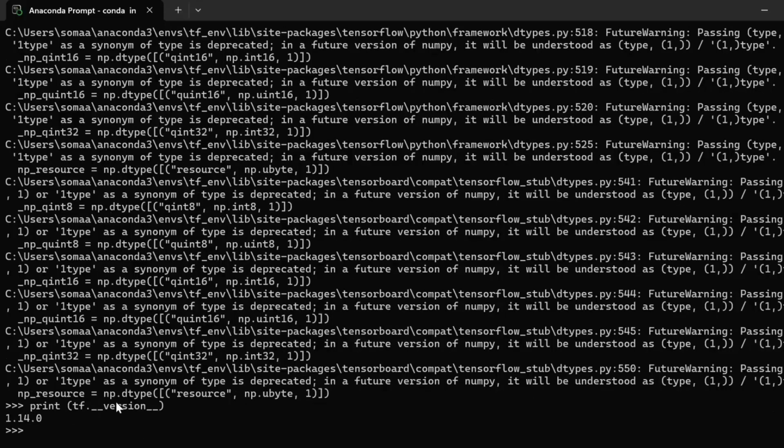So after writing print tf.__version__, we have got a version like 1.14.0. So this means that we have successfully installed TensorFlow and we are good to go.